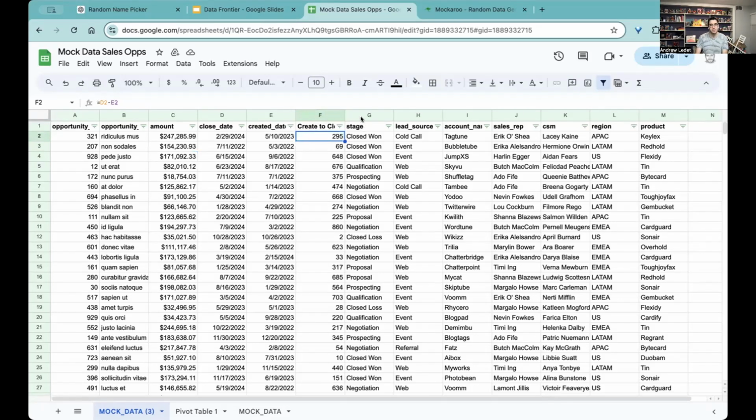Here we see stage. Very often that's the name of the status. We see closed won, qualification, prospecting, different standard stages for deals. Lead source, we'll get to that one later. Account name, random names. I do like some of these that are fun. And then the final four fields as we finish out looking at the data set are a sales rep, a CSM name, a region, and a product name. These are limited. There may be like 10 to 15 different names, so we can play around with the data.